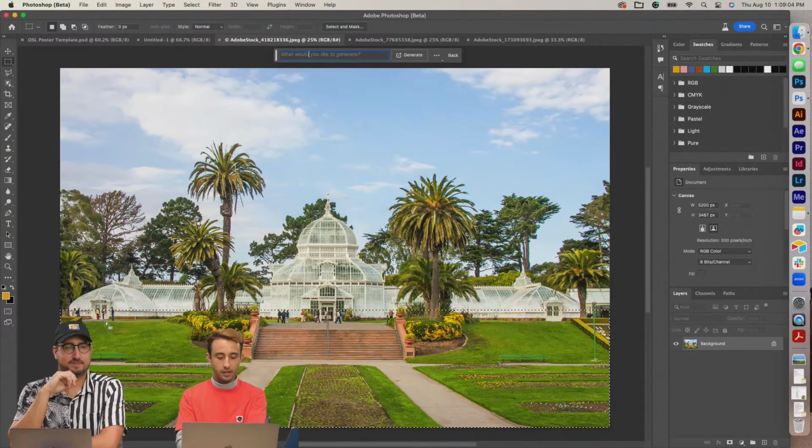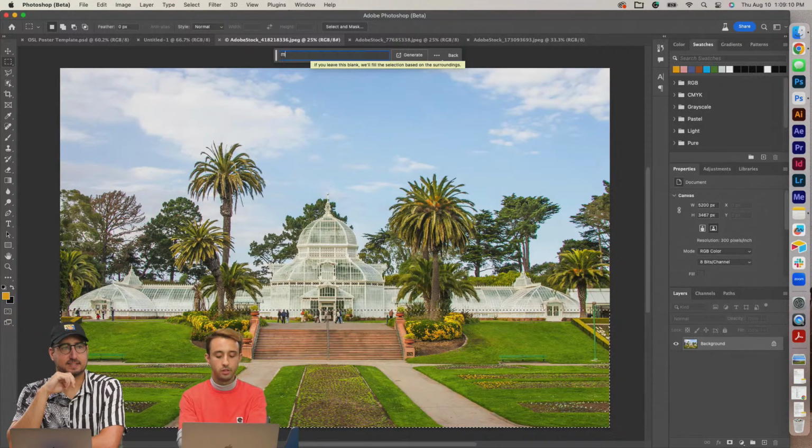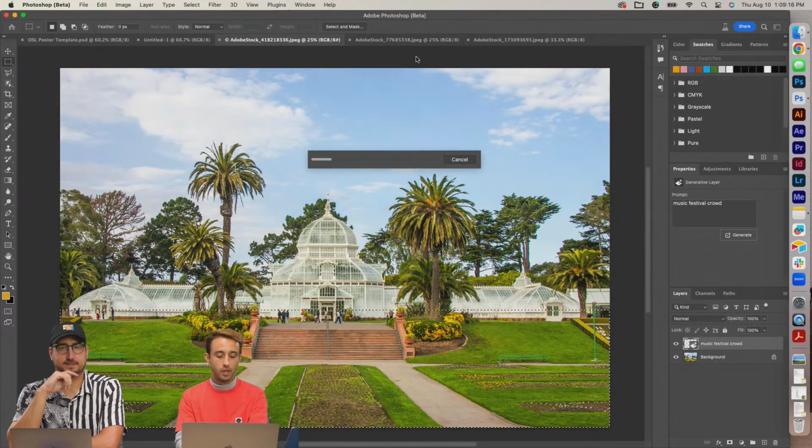Okay, so I've selected this area where I think I want the crowd to be, and I am going to type in, let's just say music festival crowd, and see what comes up. I'm gonna hit generate and give it a second to think. And right now it's pulling from probably thousands of images on Adobe Stock and compiling them into what it thinks will look like a great crowd in front of the Conservatory of Flowers here.